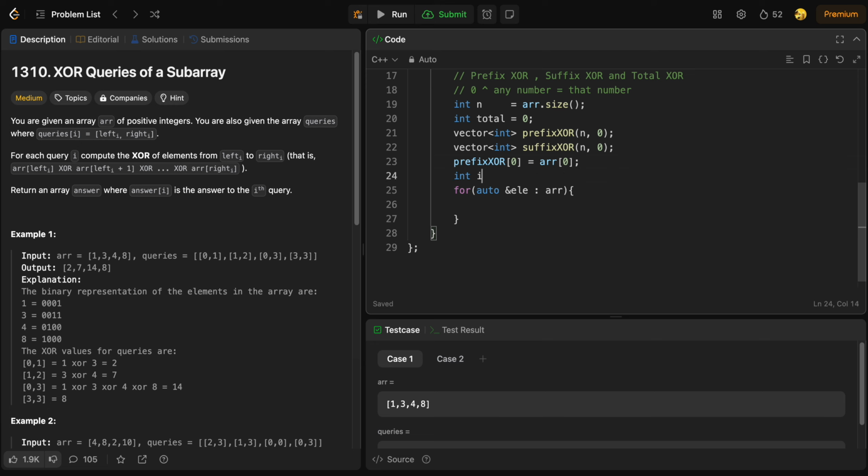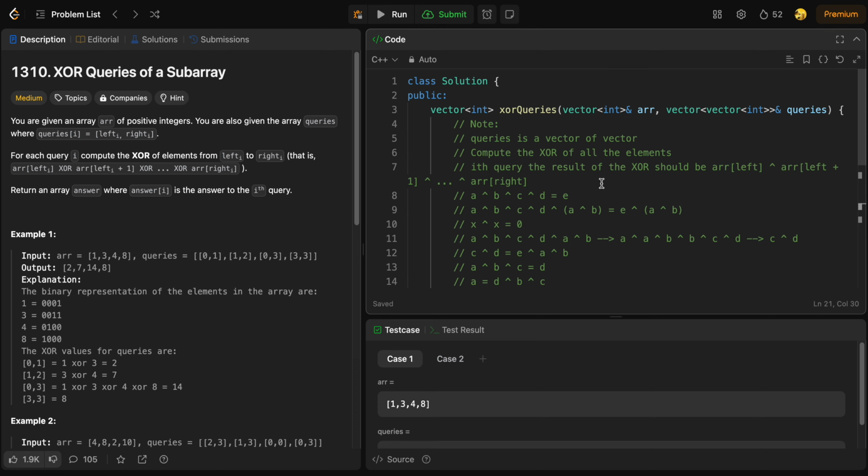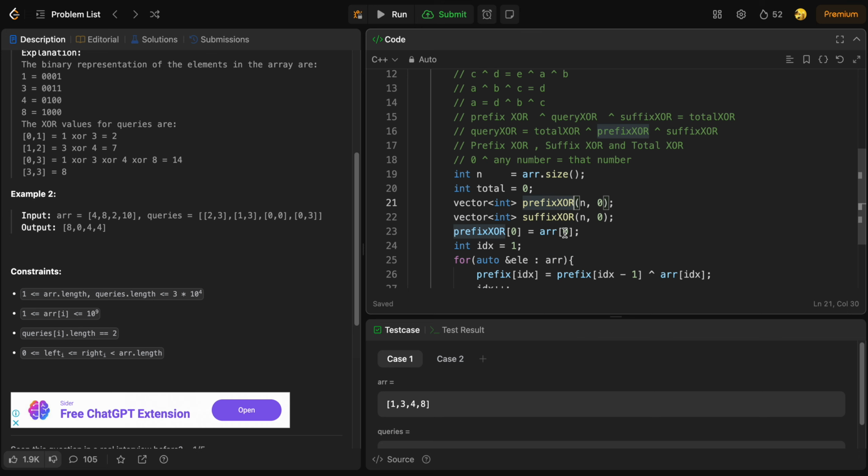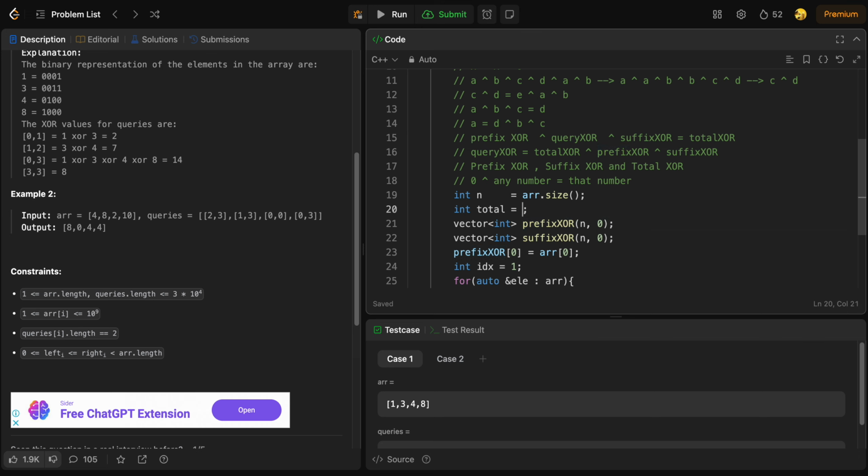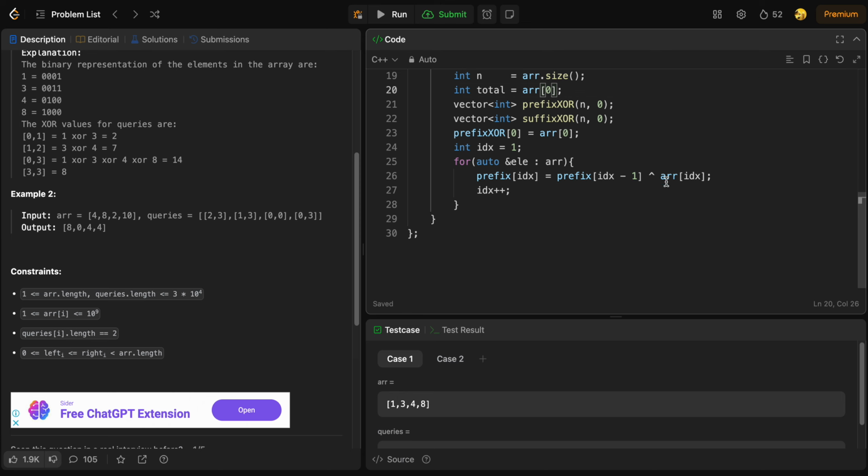I'll just call an index to be 1. So prefix of idx would be equal to prefix of idx minus 1 xor array of idx, and that idx would be incremented by 1. So I also need to find the total xor, right? For finding the total xor, my size of array would be 1, so here instead of initializing with 0, I'll just make it array of 0.